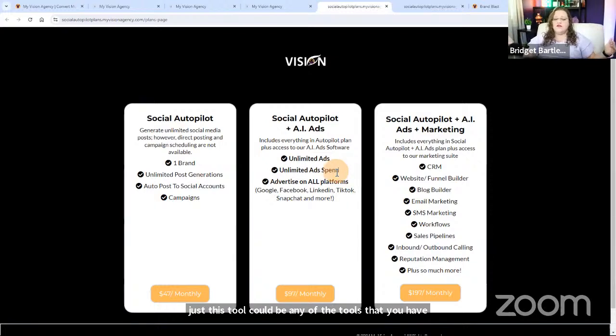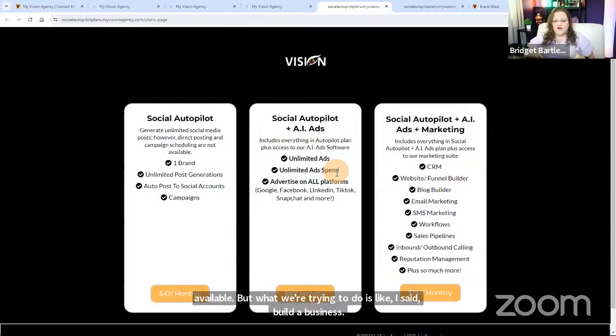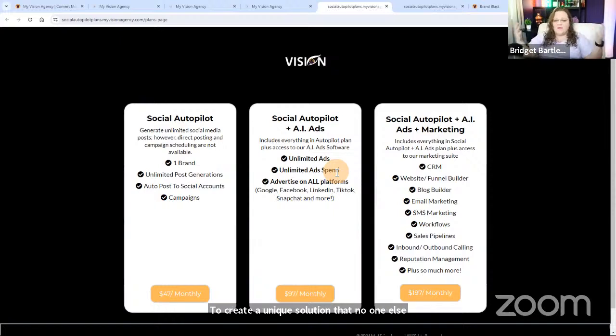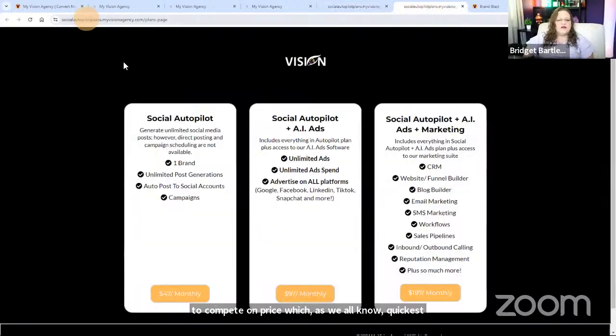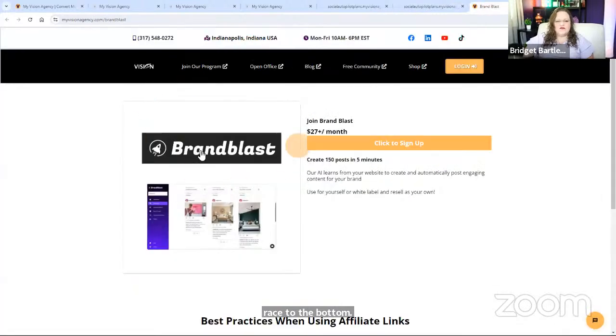But what we're trying to do is, like I said, build a business based on software that we're branding as our own to create a unique solution that no one else has, right? No one else has the combination of softwares and snapshots and other resources that we offer. And that's what makes us unique. And that's what makes us not have to compete on price, which, as we all know, is the quickest race to the bottom.